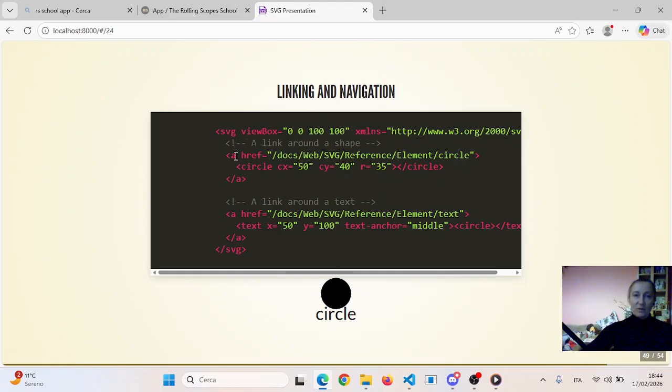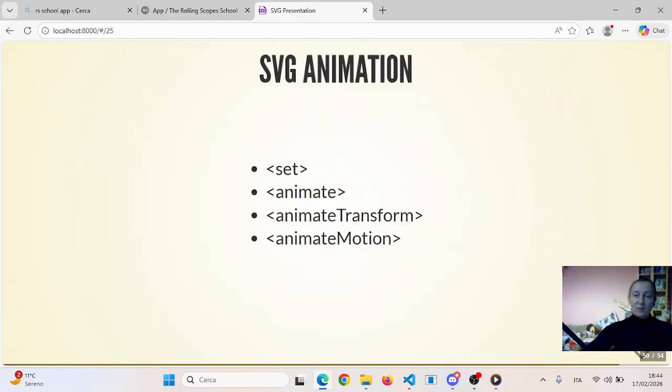For example, here I have two links. This circle is one link, and the text is another link. It's very useful when we have some complicated graphics or maps, so the user can click directly on different places on your image. And let's speak about SVG animation.